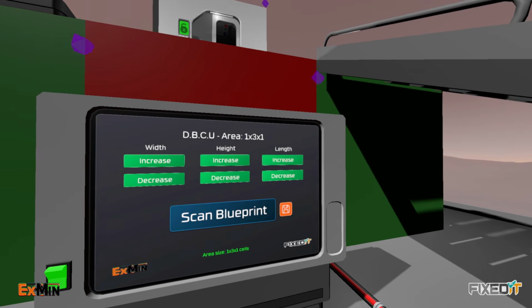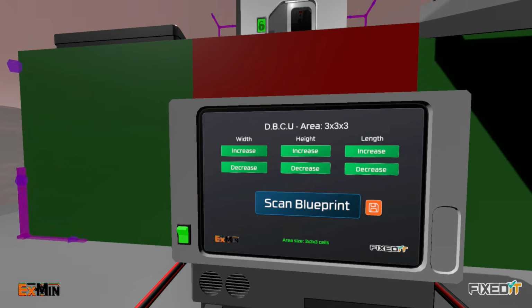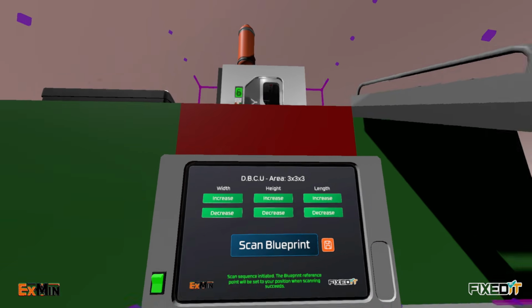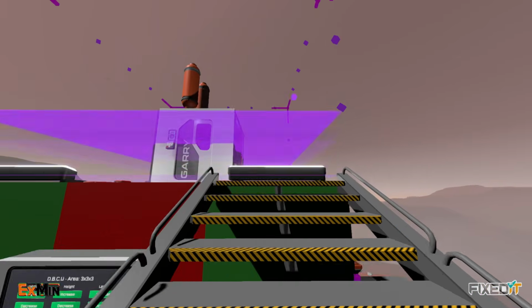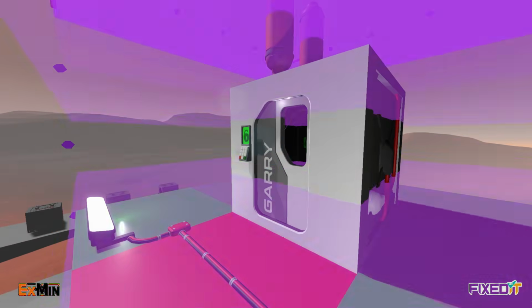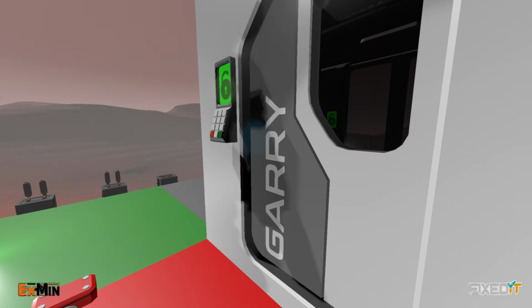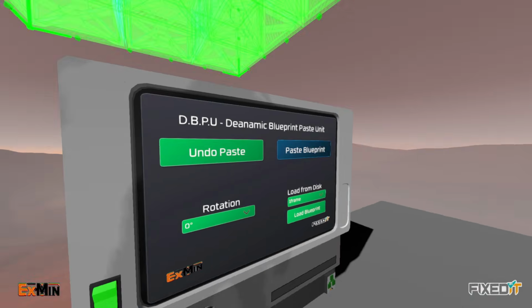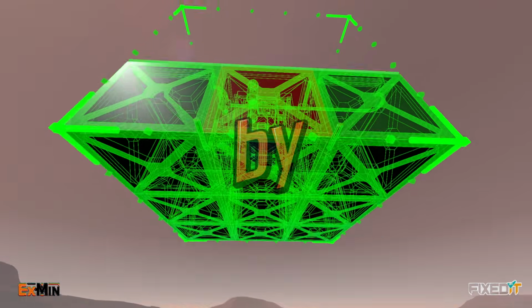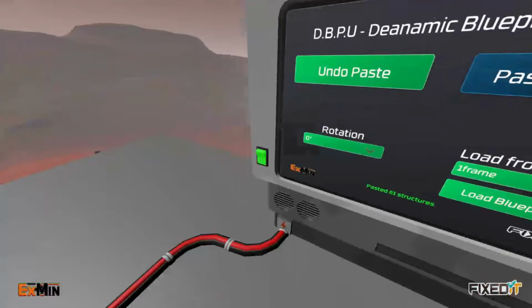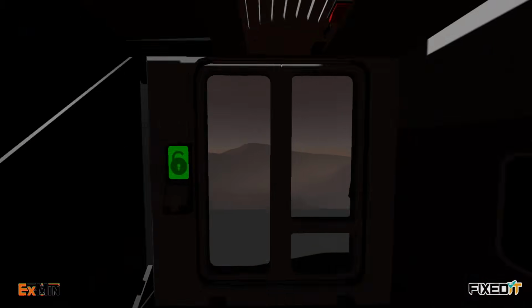You select two corners of a box around whatever you built. Press scan. Your entire construction, walls, pipes, machines, cables, the embarrassingly named airlock you called Gary, all of it, captured. Then you walk somewhere else and press paste. Your build appears structure by structure. Just like that. Management says you do not deserve this. But here it is anyway.